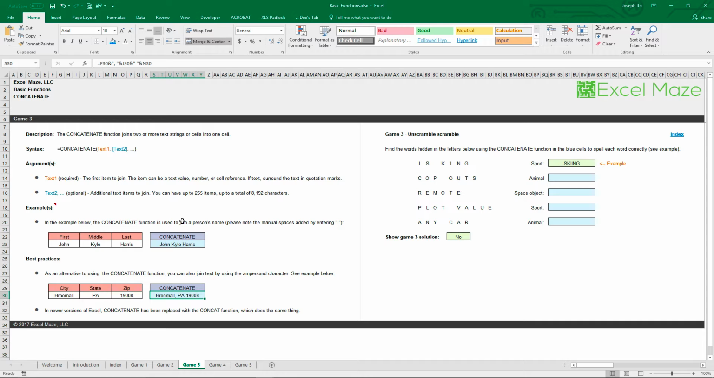We can join a text value, we can join a number, we can join a cell reference. I do want to point out that if you want to join just text, you need to wrap that text in quotation marks. And then text2 and so on are just the additional text items you want to join. And you can join up to 255 items. So let's look at the example here below.